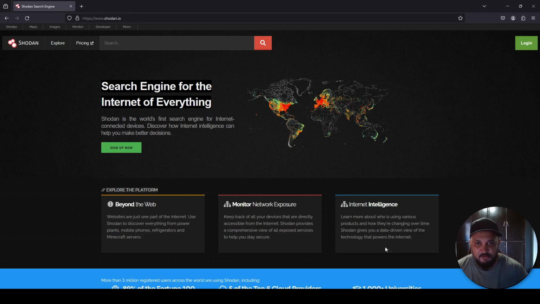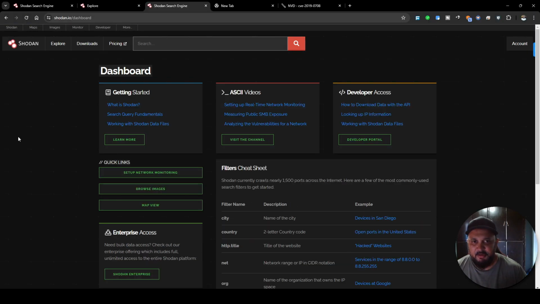So to get started, you head over to shodan.io and you log into your account if you already have one. If you don't, feel free to sign up for one. I'm already logged into my account. How Shodan works is you enter queries, similar to what you do on, let's say, Google, or filters, as they call them in Shodan, and it provides you with results based on those filters.